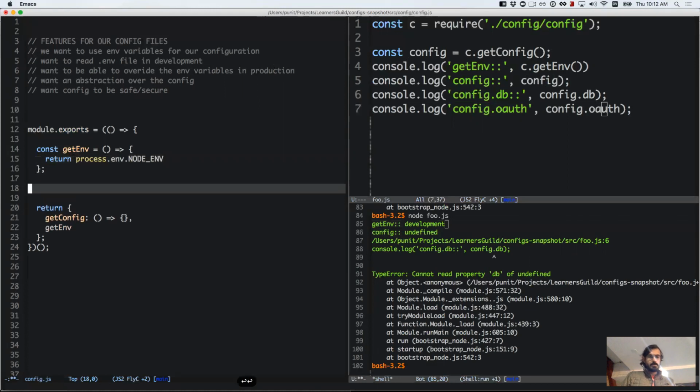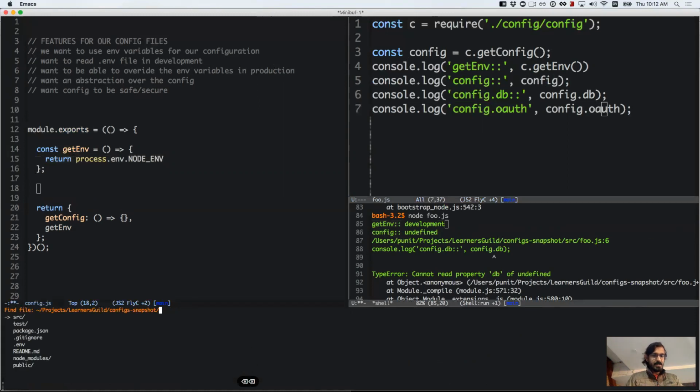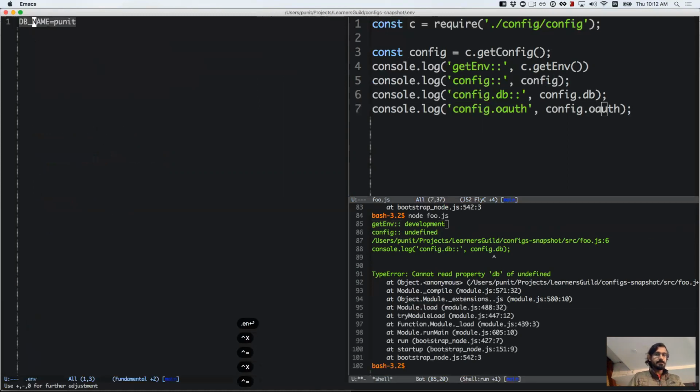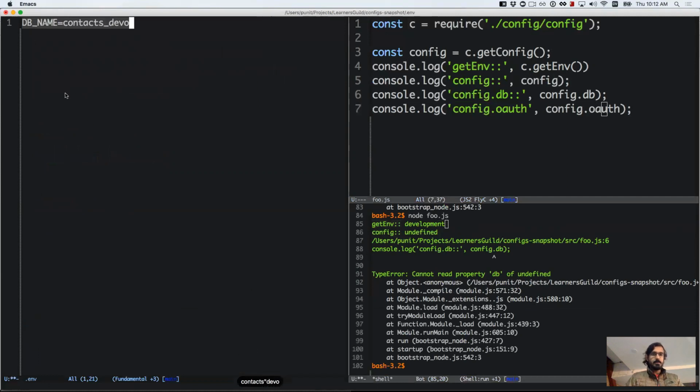All right. So the next thing is we want to look at config. Let's say in development we need a .env file. DB name is contacts dev. And let's say DB host. Let's say this is the configuration .env file for our development.